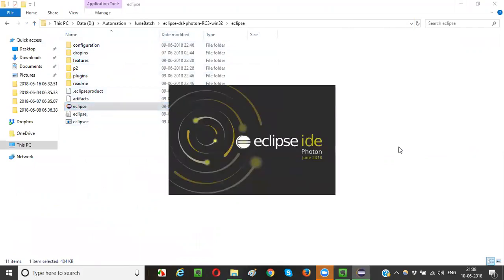This is the latest version of Eclipse IDE, that is Photon, guys. It got released in June 2018. You can see here, June 2018. It is the very latest version of Eclipse IDE, guys. That is the current month in which we are taking the sessions. Today's date is like 10th June 2018, so it got released before 10th June.